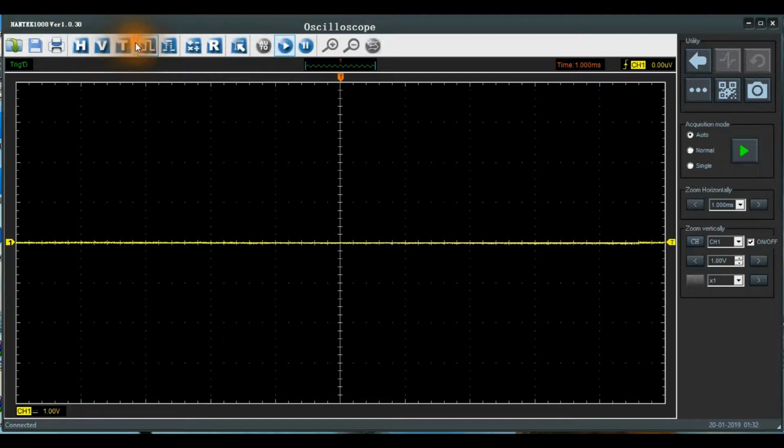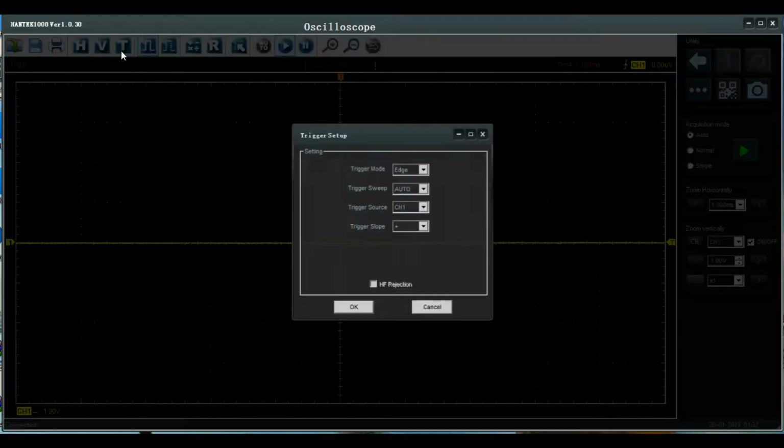So if you come up here, you can click on trigger setup, which is going to be this guy right here, and they only give you 1 trigger mode, which is the edge. Trigger sweep is auto. I keep it on auto, that's my personal preference. Channel 1, and trigger slope, positive or negative. So either your trigger slope is going to be going up or it's going to be going down. Whichever one, that's where it's going to catch it.